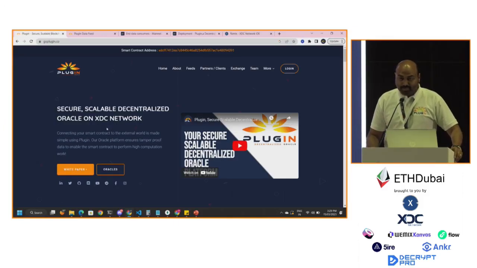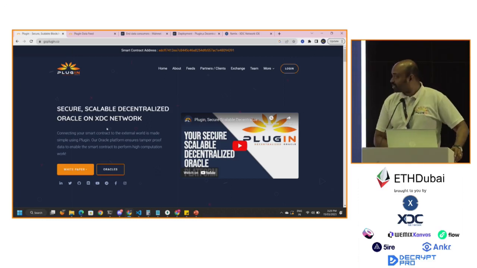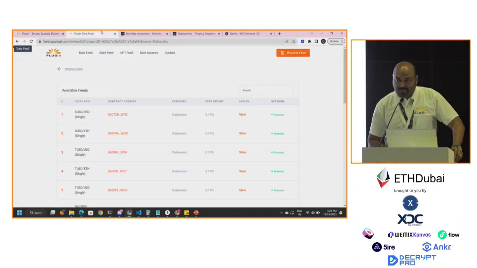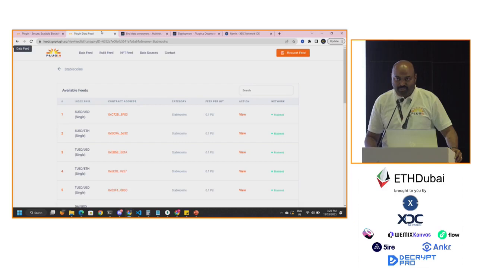So I'm here to demo how we have done that. All we have to do is go to the Plugin website, which is goplugin.co. And then on top, you can see there's a menu for feeds. This will help you to get different types of data that you want to use for your smart contracts. So let's say your smart contract is looking for the price of stable coins, you can get it here. If you want to get the price of cryptocurrencies, you can get it here.